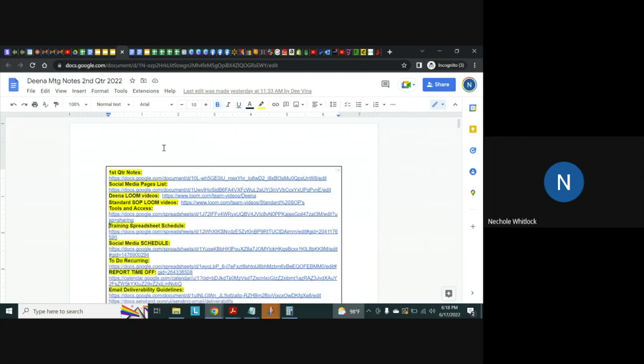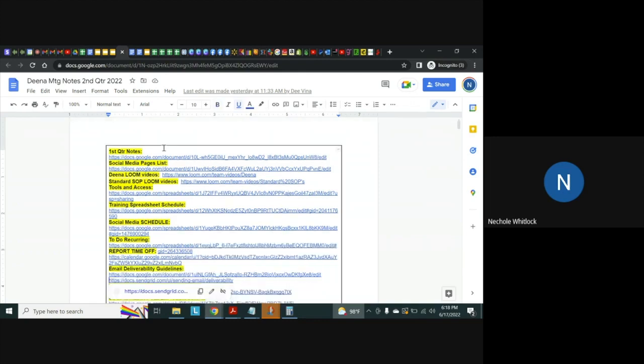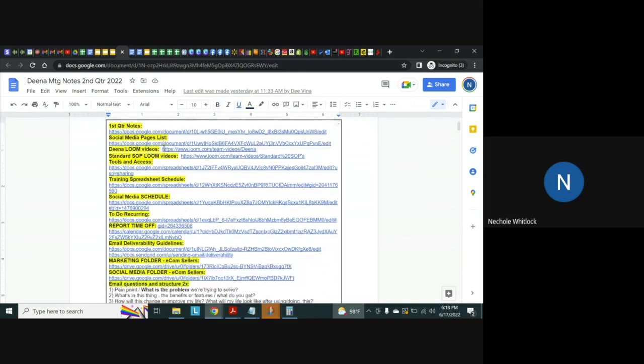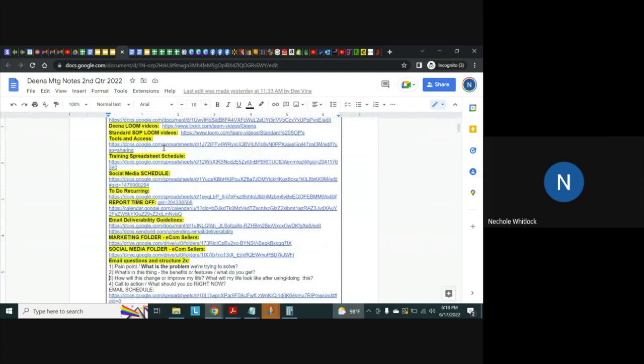Access to our tools and access spreadsheet, our training schedule, what's coming up for training for eCom sellers and social media, recurring. And then when she needs to take time off, she's got a spreadsheet for that. Email deliverability, because she's working on email. She does probably a lot more than I think some of my other VAs. And then access to the marketing folder so she can put her videos for marketing, videos for email swipe, and also graphics. The graphics for all of the social media that we post is in there.